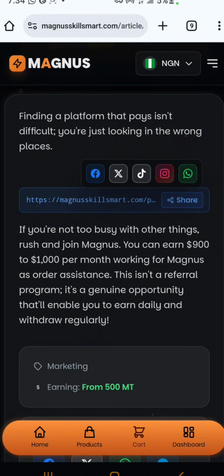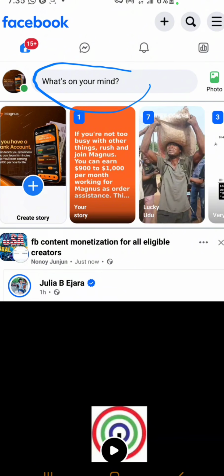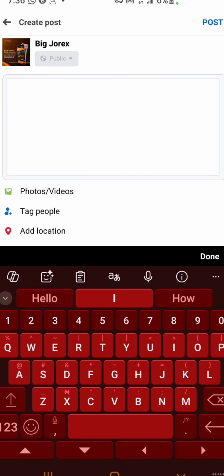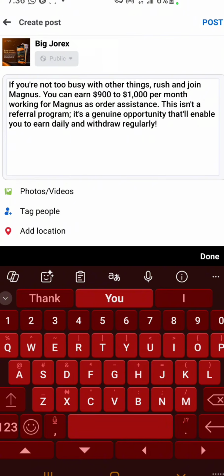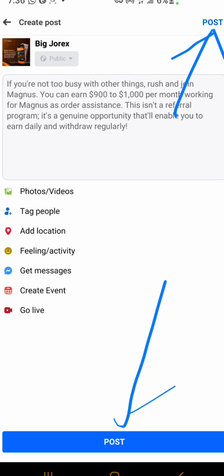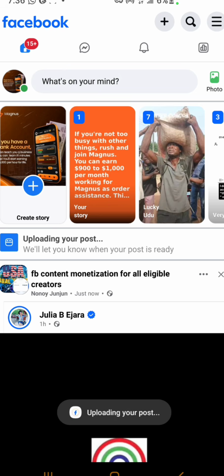So let's go with Facebook. I want to share this. I want to copy and paste on Facebook. So all I have to do now is to click on the Facebook. Now you click right there to post what you copied. You click on it. Now you click and hold right there on this box. We all know this. Now you paste. So this is where to paste what you copied. You can now proceed by clicking on post, or you can anywhere just click on post.